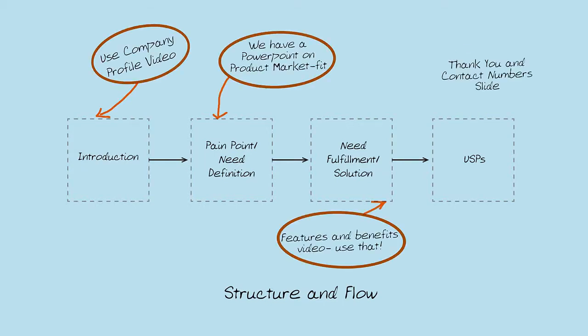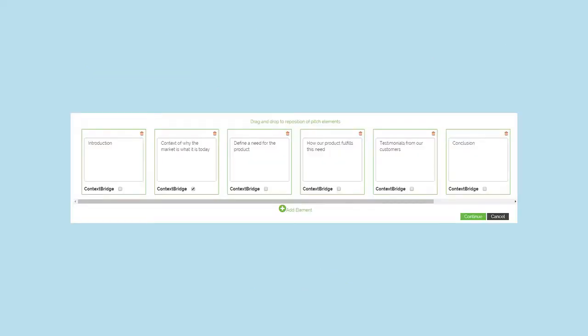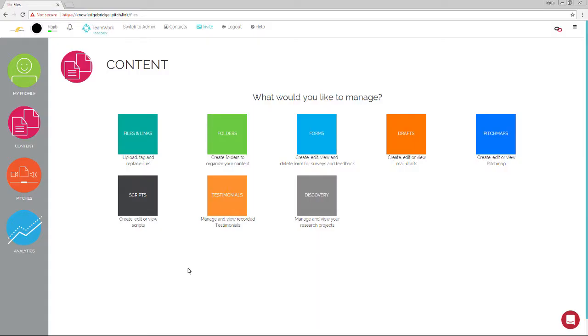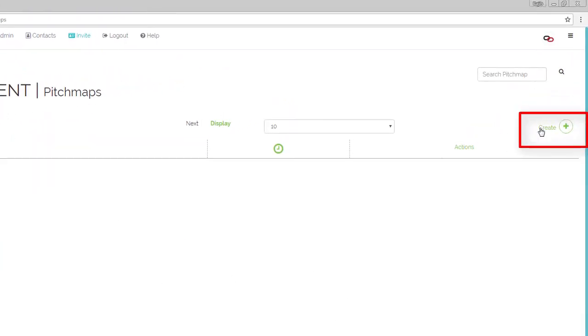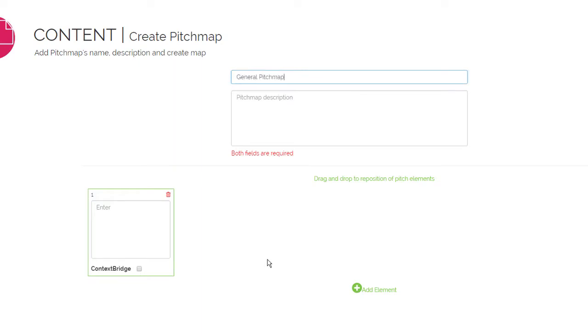You can then use the framework to construct customized pitches for each individual organization you send the pitch to. On PitchLink, this planning is done using the Pitch Map tool, where you structure the elements of your narrative in a sequence. Click Pitch Map. Click Create. Fill in basic details such as a name and a description for the pitch map.